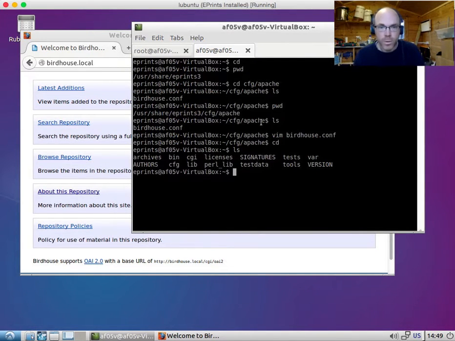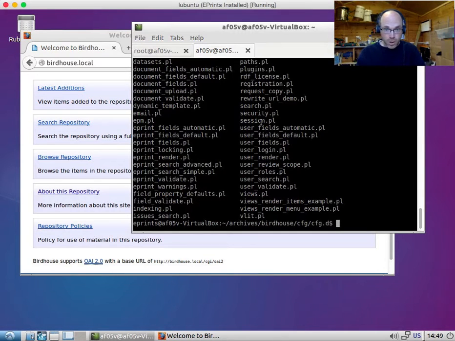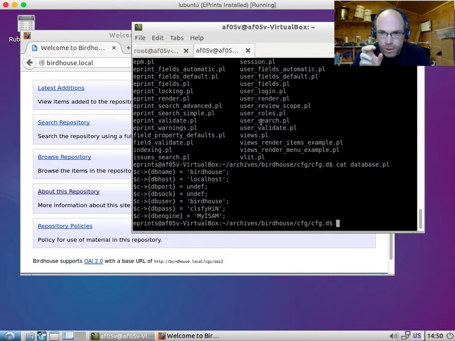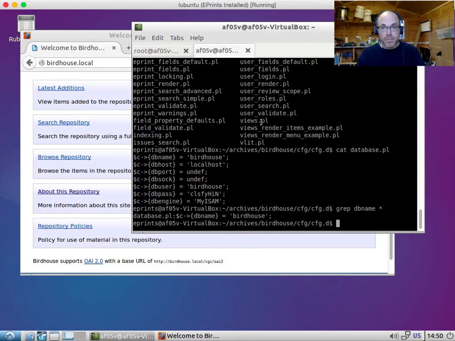So what do we have? What is EPrints? EPrints is a set of Perl scripts and HTML that's served out, connecting to the database. If you want to know where the database is for any particular install, that's in the config.d directory of each repository. Now, you have to be a bit careful. The default file is database.pl, but this can be stored in any file in here. So the best way to do it is to do something like a grep and see which files that appears in.